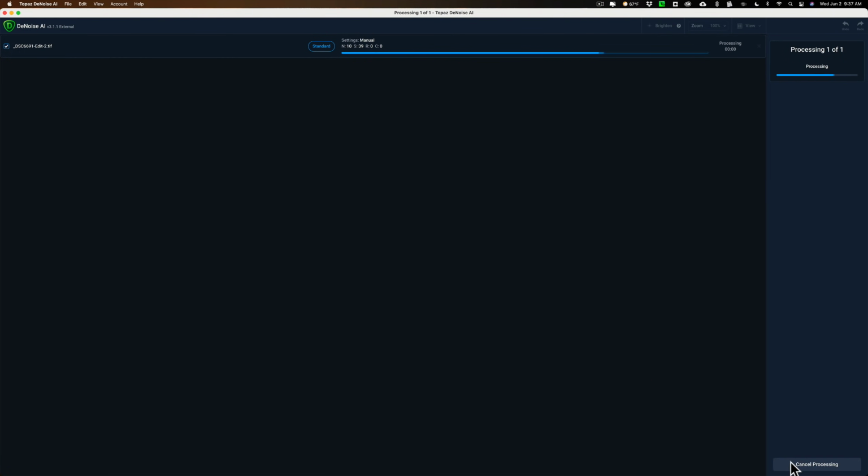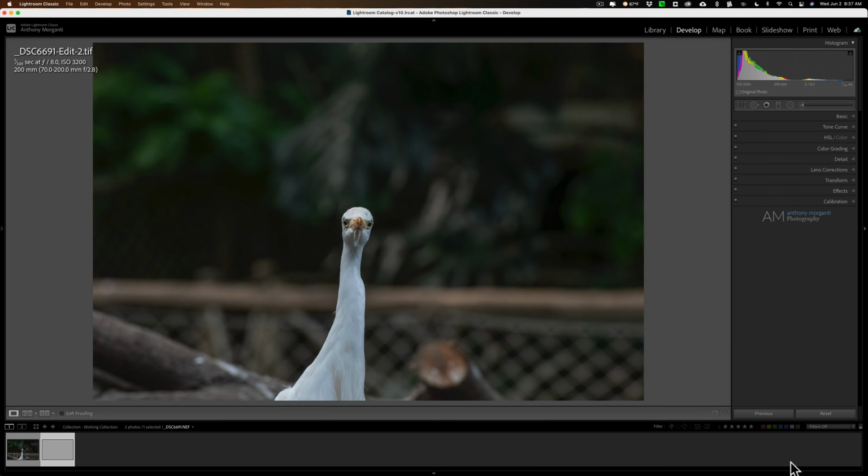So now I'm working in a collection. I had that single image in the collection. So now I'm going to have 2 images in my collection. I'm going to have the original raw file and then the noise reduced file.